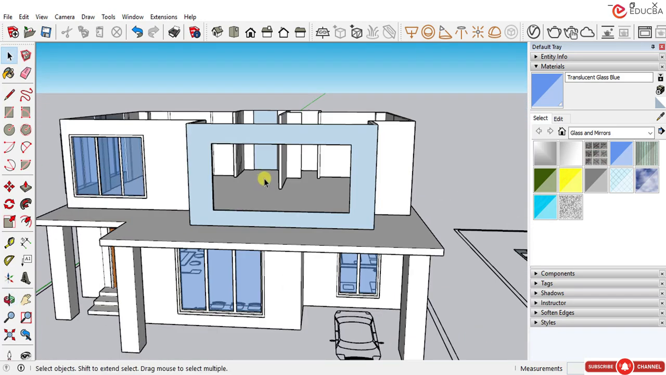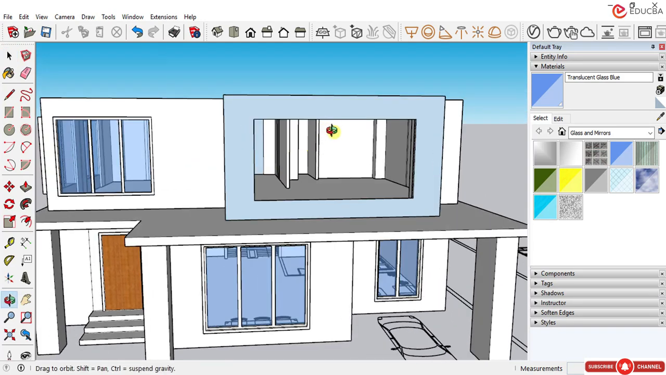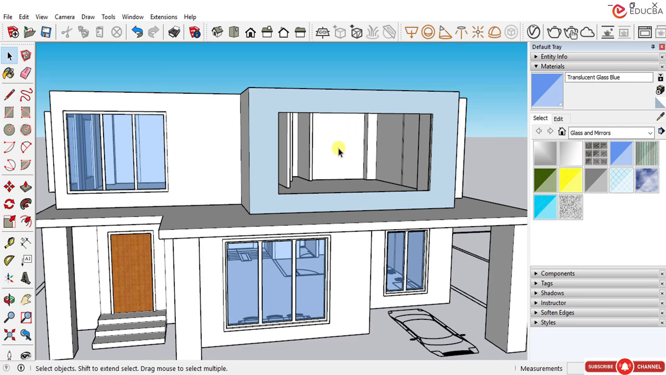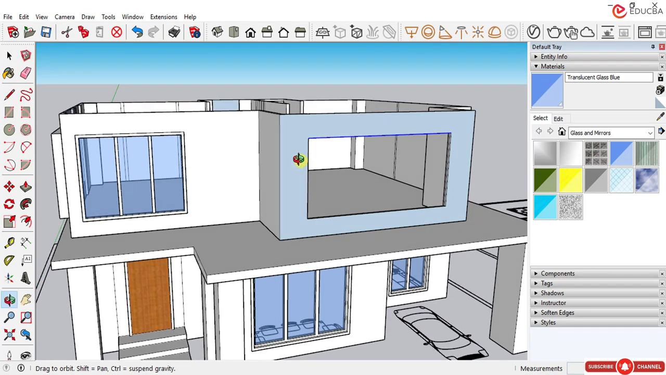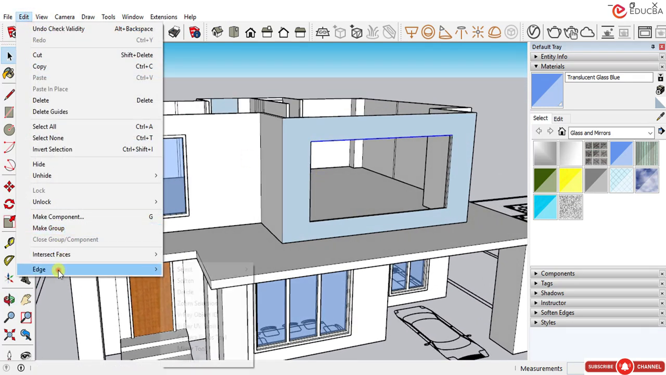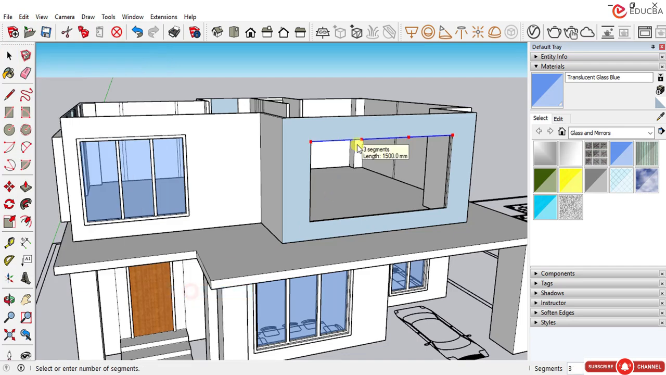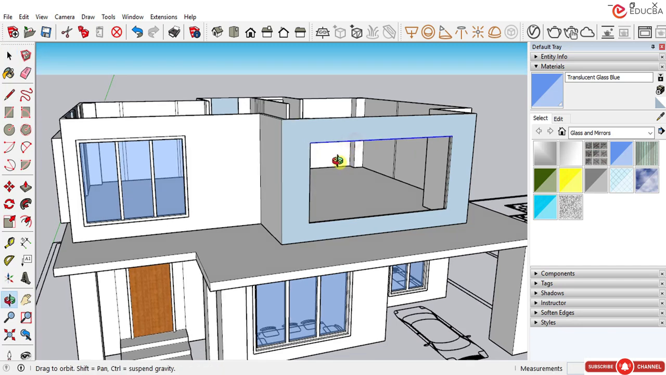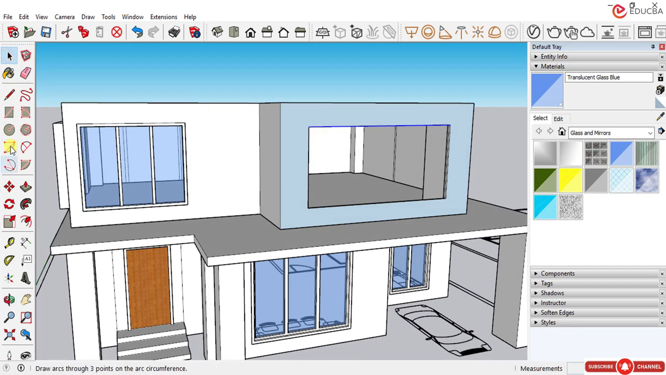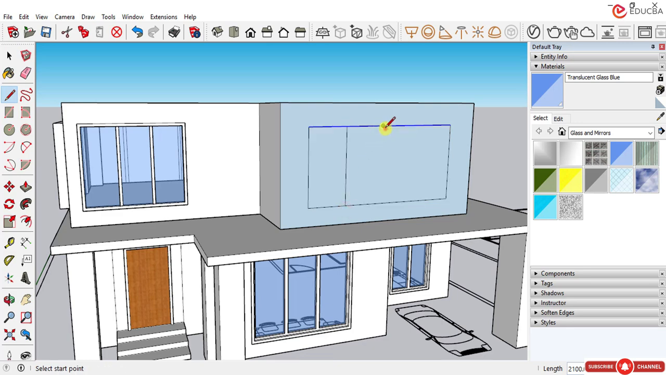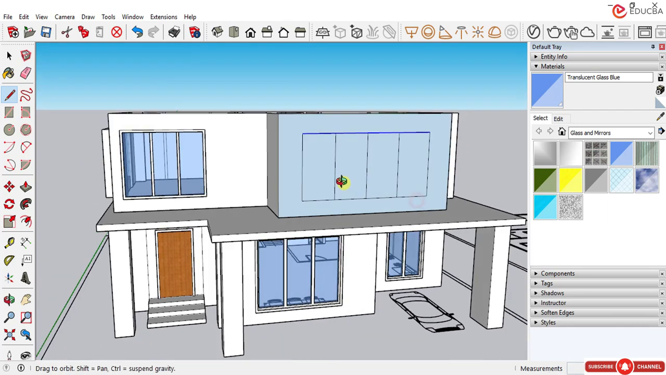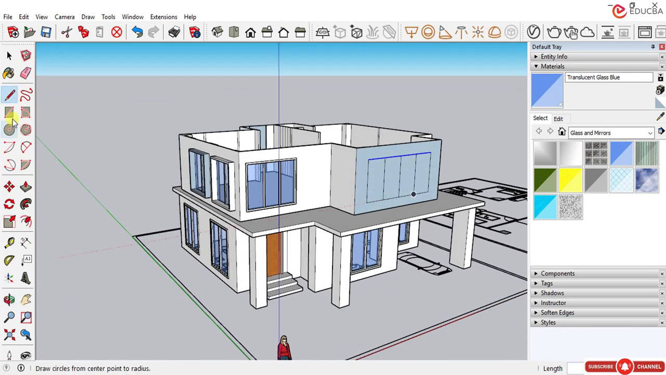Now we will design this window, and I will divide this into 4 parts. So how to divide this? Just click here on the line, go to edit, on the edges, go to divide, and divide this into 4 parts. So here I have divided this into 4 parts, and just draw the line for this entire structure. So these are the 4 windows.